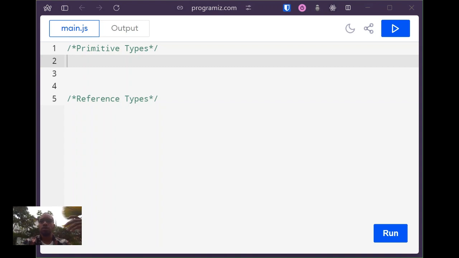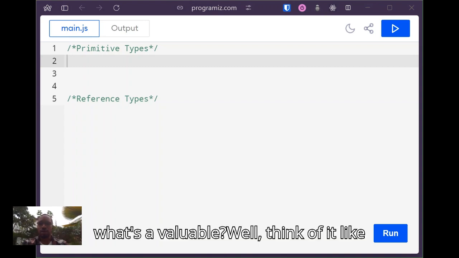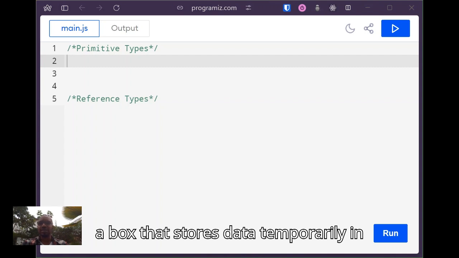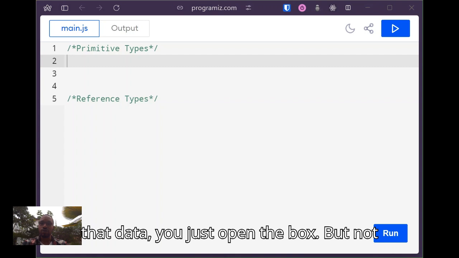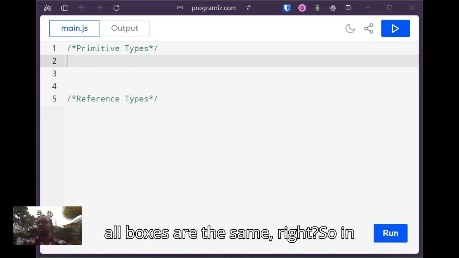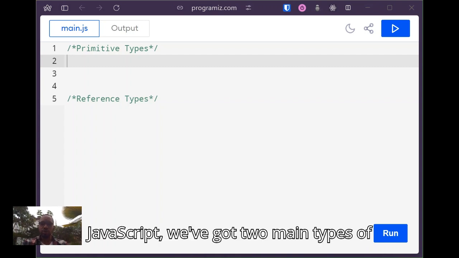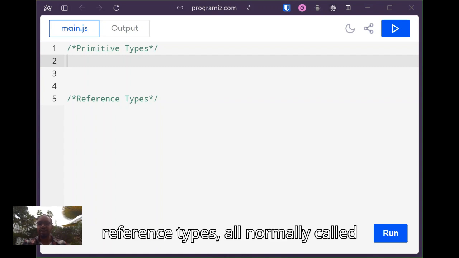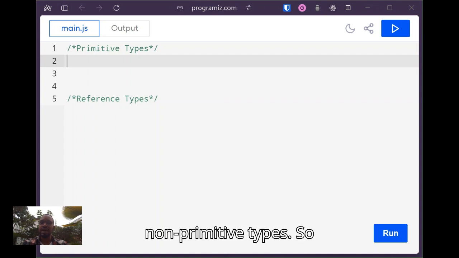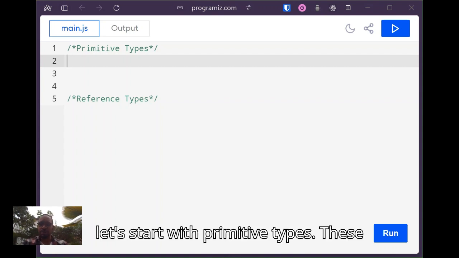Alright, so what's a variable? Well, think of it like a box that stores data temporarily in your computer's memory. Whenever you need that data, you just open the box. But not all boxes are the same, right? So in JavaScript, we've got two main types of boxes: primitive types and reference types, normally called non-primitive types. So let's start with primitive types.